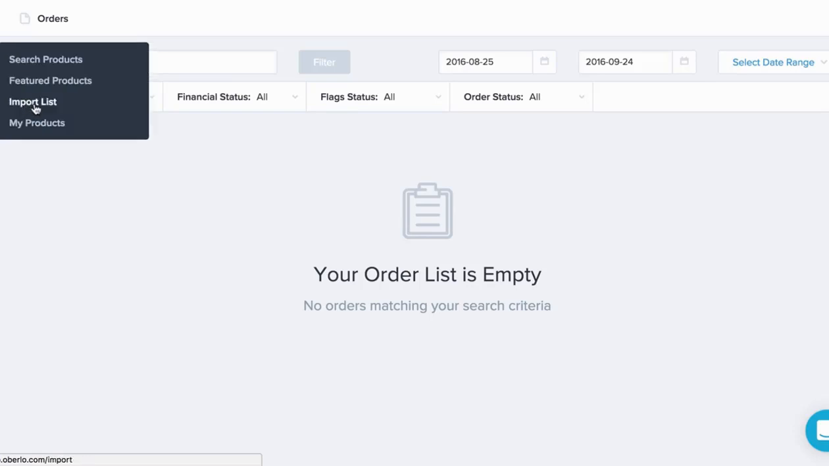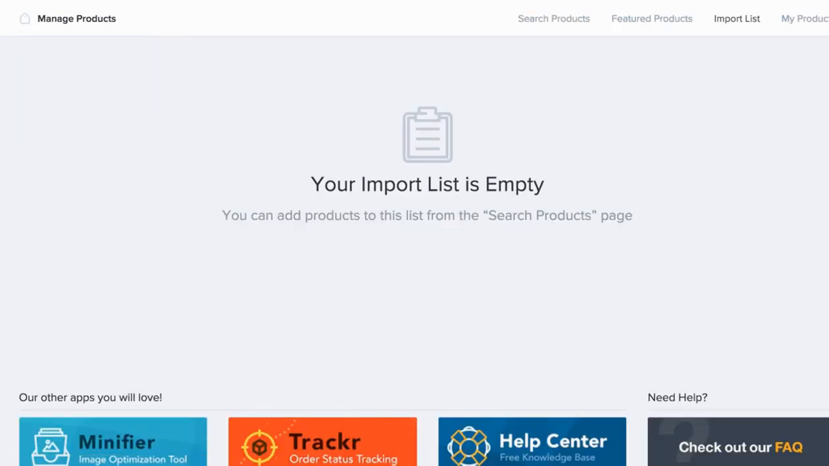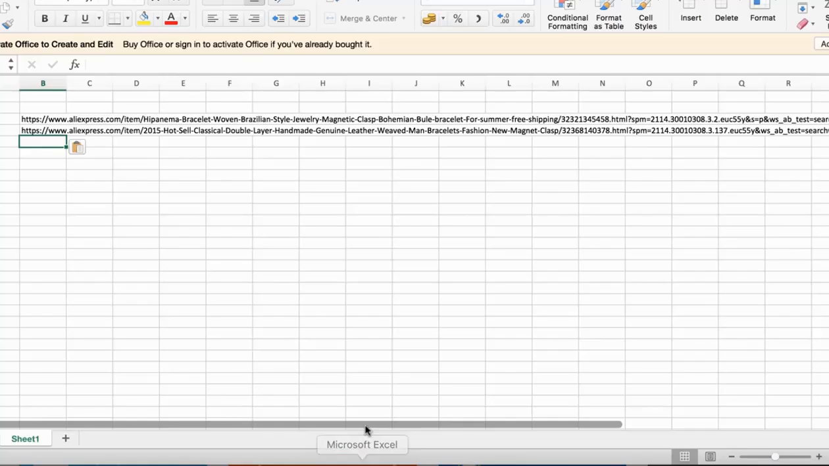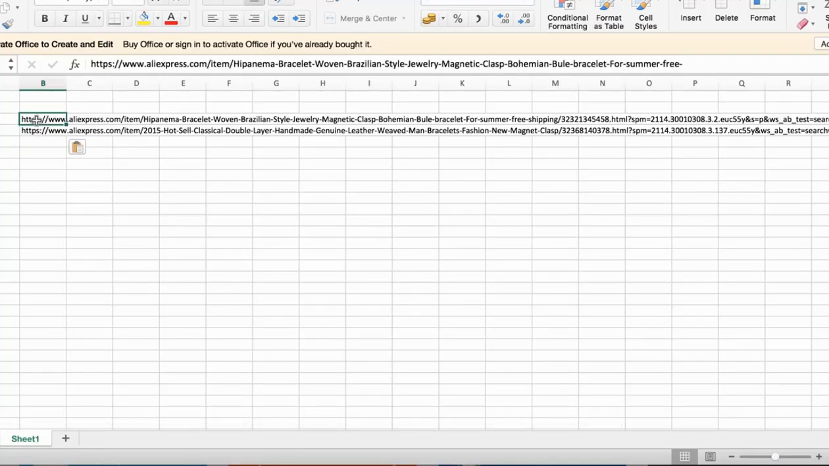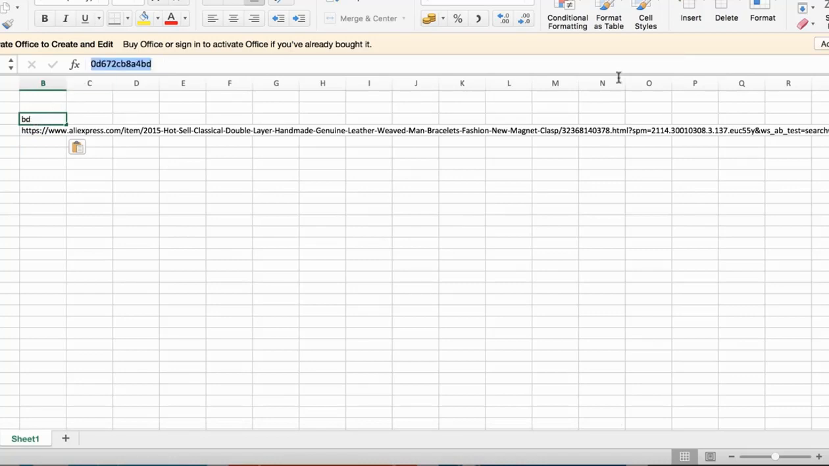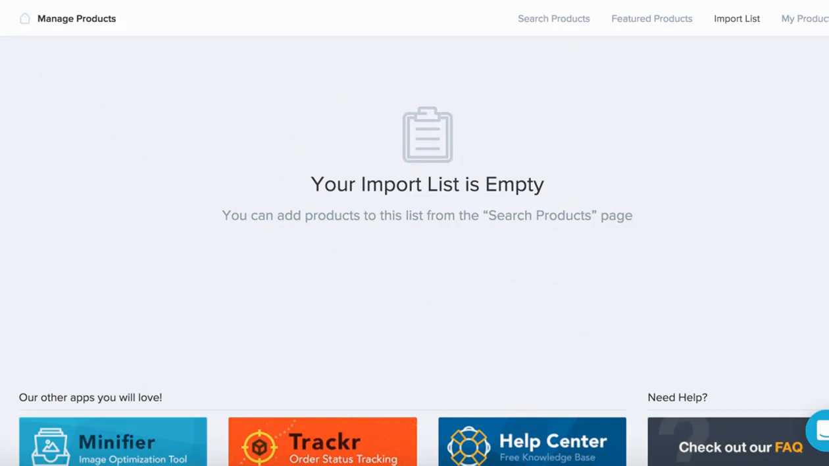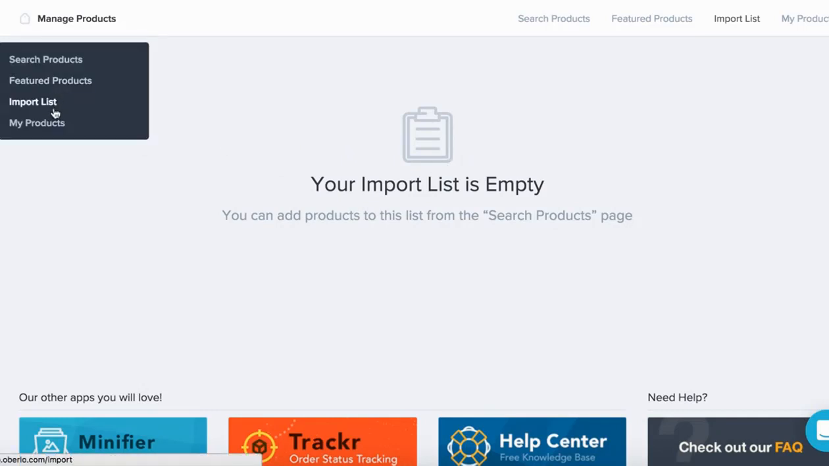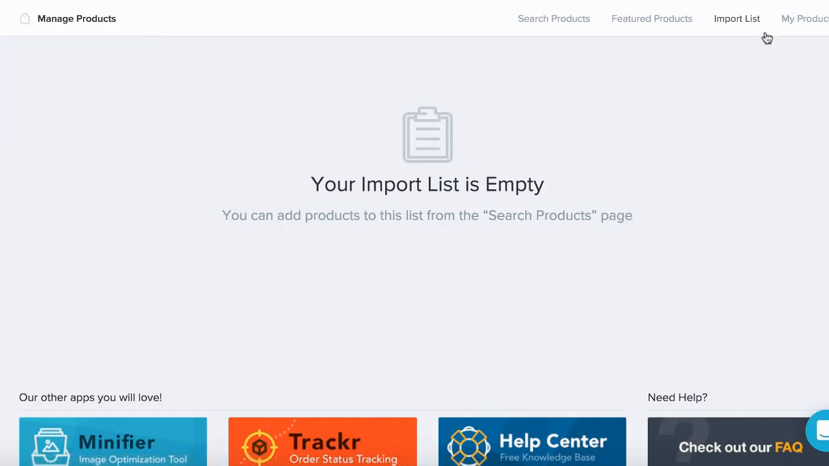So let's go to our import list. I need to pull up my little Excel sheet here and get my link to my bracelet. So this is a men's jewelry store. Basically what we're going to do is add just a couple of bracelets, something that I think is nice.